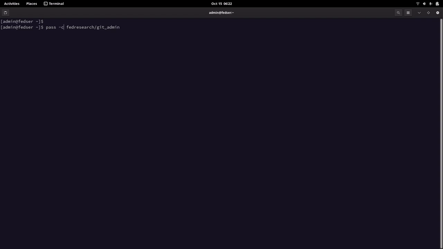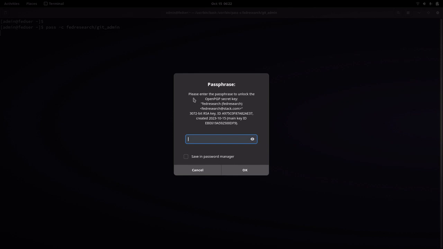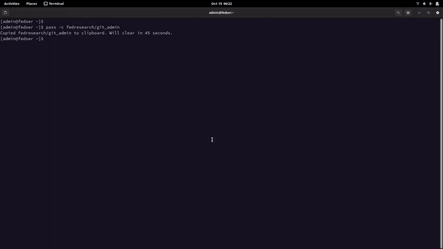Okay, so let me run this, and it is going to now ask for your GPG key password. So as you can see, fed research is the GPG key ID that we utilized in order to encrypt our passwords in the fed research key store. Okay, so now let us provide that password, and it has decrypted the password for us. Now it is copied into my clipboard.